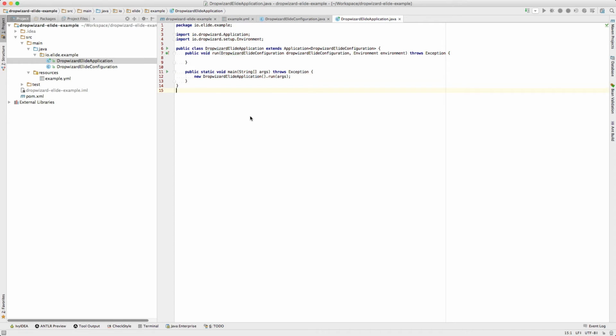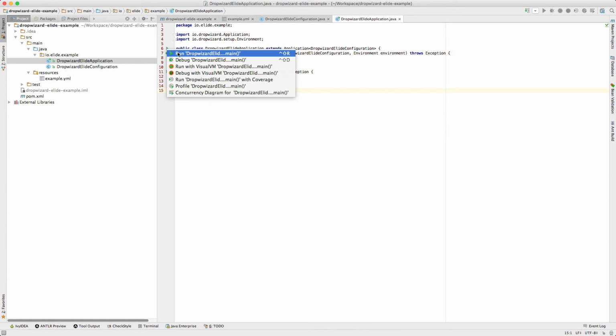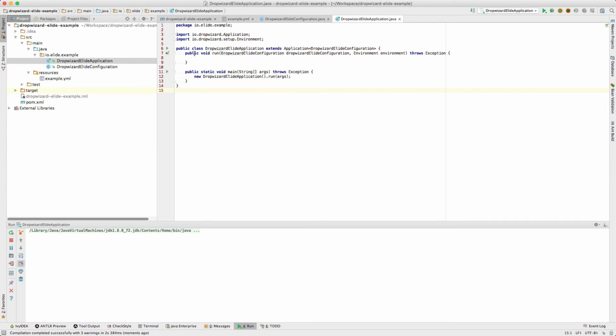Now let's run the program to see the help message. Run. So here we can see that the Dropwizard command requires that we pass it some positional arguments. We need to pass it the server, and we also need to pass it our example config file.